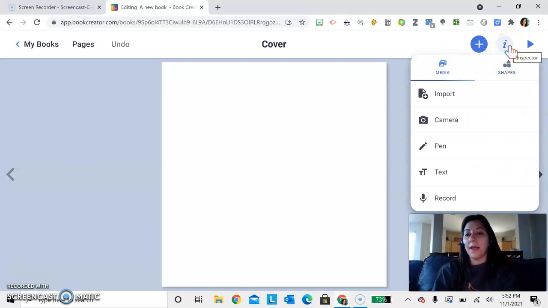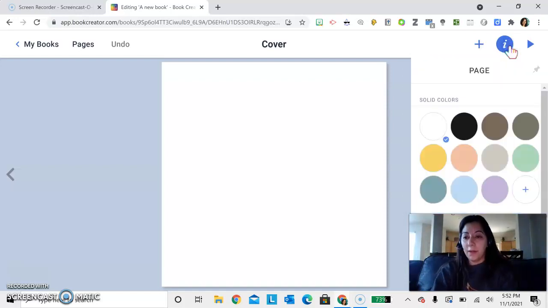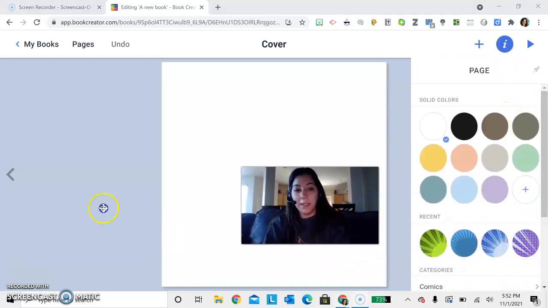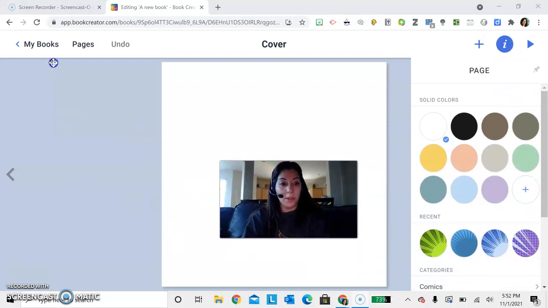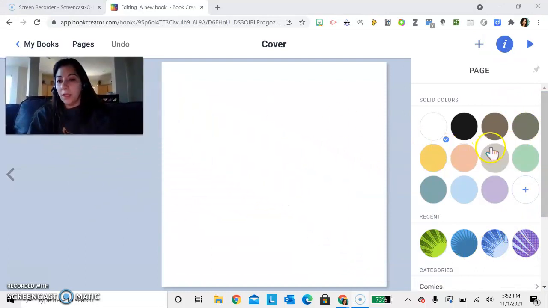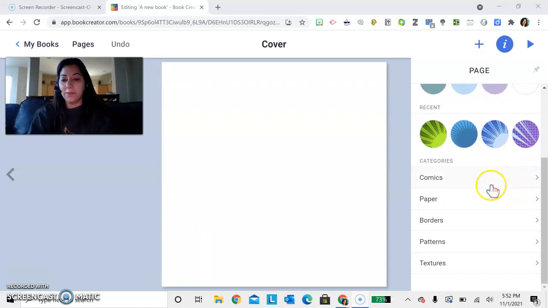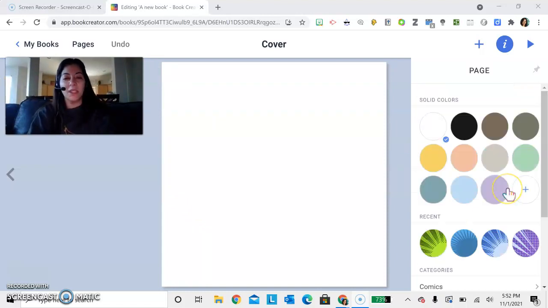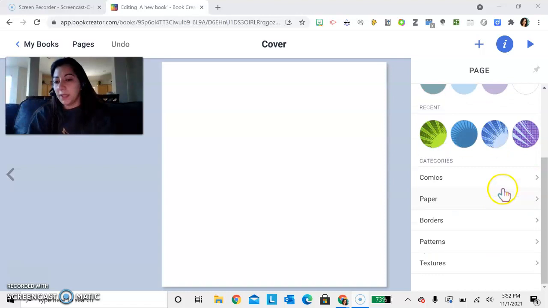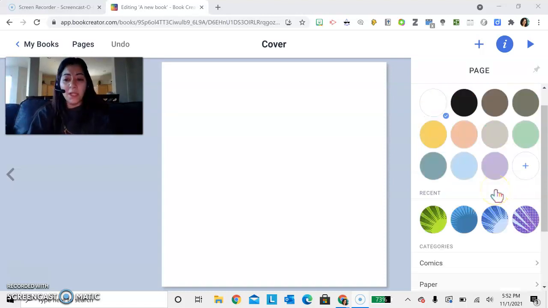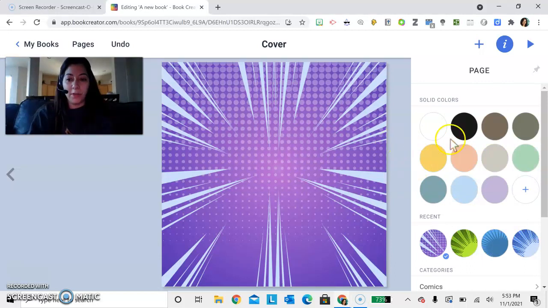And then we're going to go to the italic I, the inspector. The inspector is the details of your book. So let's go ahead and move myself to this corner. I'm going to add a background page for my title page. We're going to focus on doing the title page just because of the time we have. So I'm going to do an all about me book. Let's say it's the first day of school and I want to learn about my students. I want them to create an all about me book. I like this one. Let's try this one.